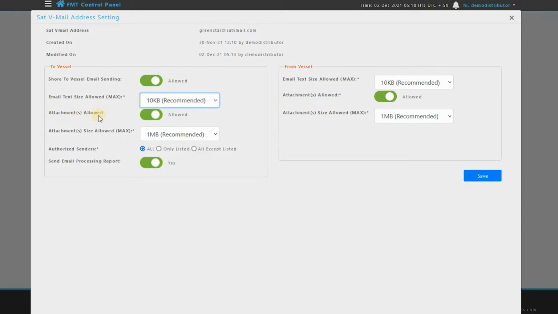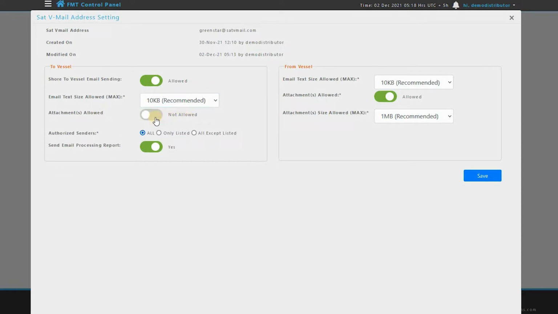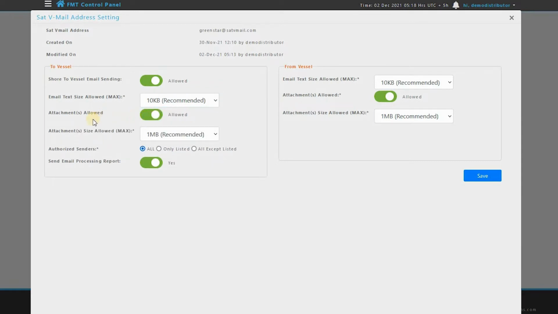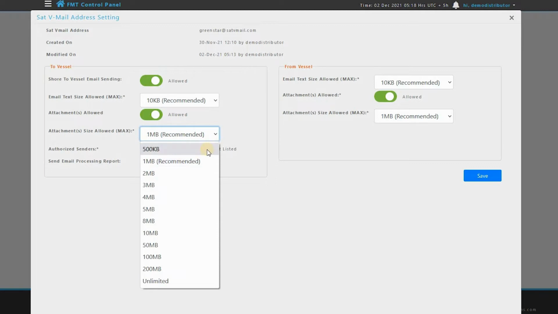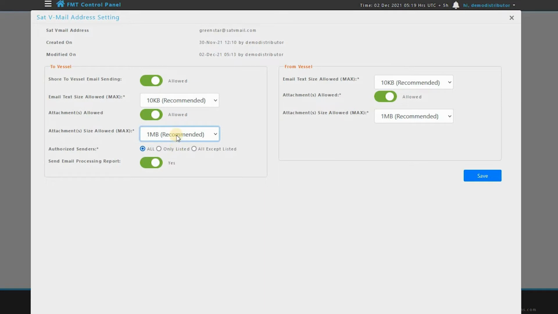By default, attachments is allowed. If you select Not Allowed, you cannot use email attachments. By default, attachment size allowed is 1 MB. Click on the drop-down menu and select the attachment size according to your requirement. However, 1 MB is recommended.